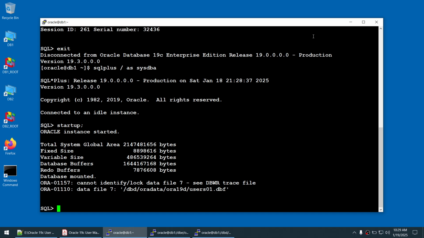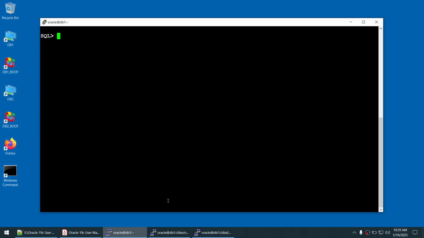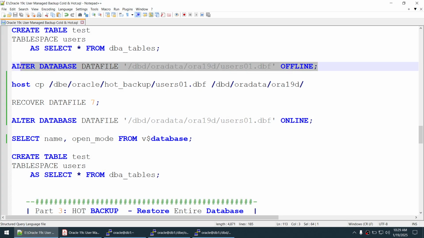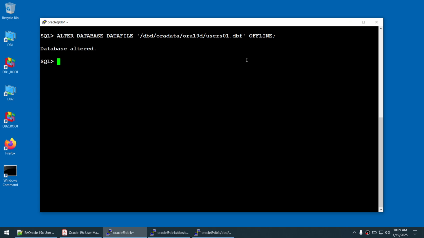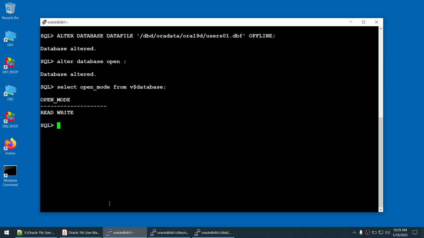So what we are going to do now, before I mount the database, the first thing we are going to do is bring that data file to offline state. That's done. Now we are going to say alter database open. We are stuck in the mount mode, so we will open the database. Now our database will not crash. It will stay in the open mode, in the read write mode, because before bringing up the instance, we brought that data file to offline state.